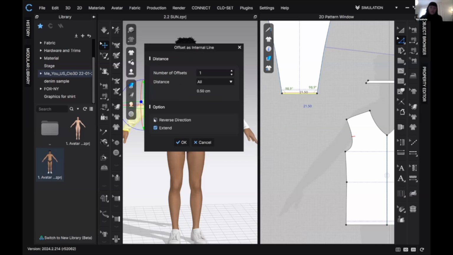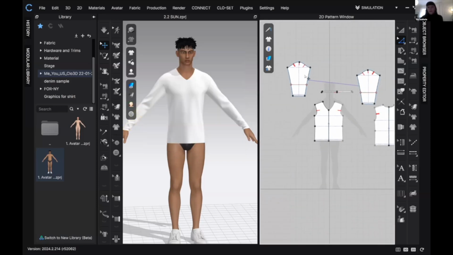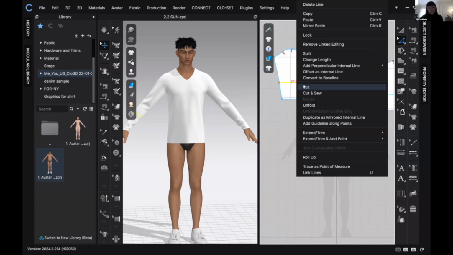Here you can see that if you click reverse, it goes the other direction. So to get to that third part, let's say 20 centimeters. Now you see that here it's adding the internal line. There, it's being created, and as these pattern pieces are linked, it will do it on both. So I right click on the line and simply cut.